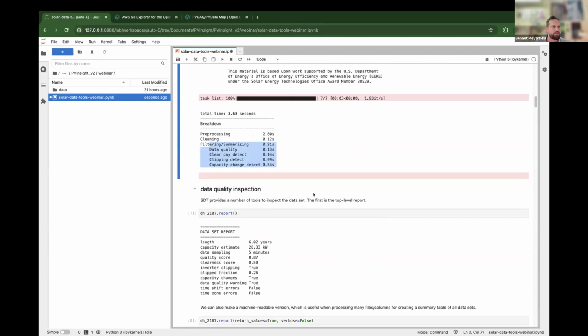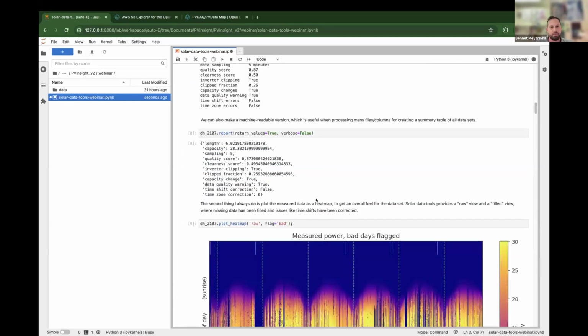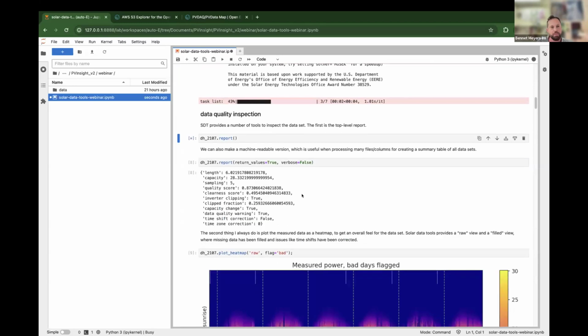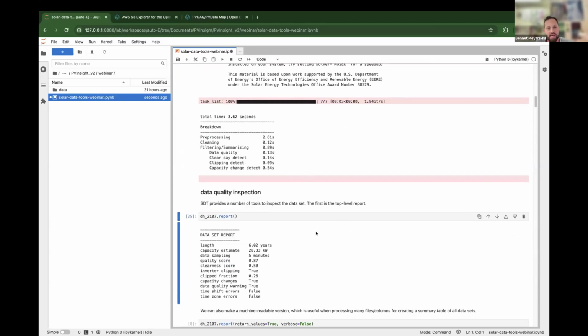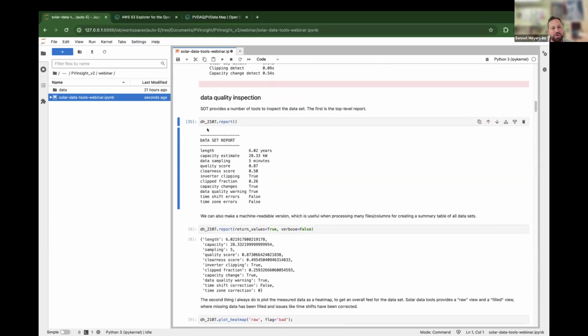Having done this, we can now interact with the data handler to look at our data set and understand it. The very first thing I like to do is run the report. Oops, I did not mean to run that again, but that's okay. This gives us a high-level report of this data set. We can see it's just over 6 years. We have an estimated capacity direct off the data, our data sampling, and a data quality score. This is a fraction of the days that do not have operational issues.